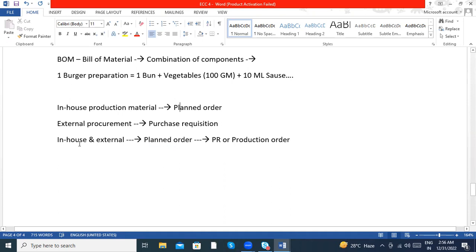But if it is in-house or external, either one of them, in that case the system will create a plan order. That plan order can be converted to a production order or a purchase requisition. There is a possibility there. So the system understands whether it is in-house production or external procurement based on the procurement type. The procurement type is in the material master record.